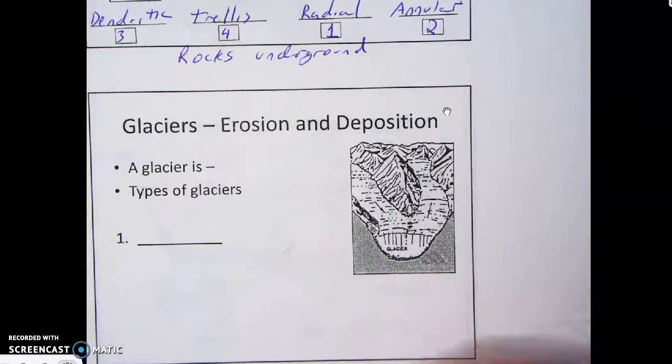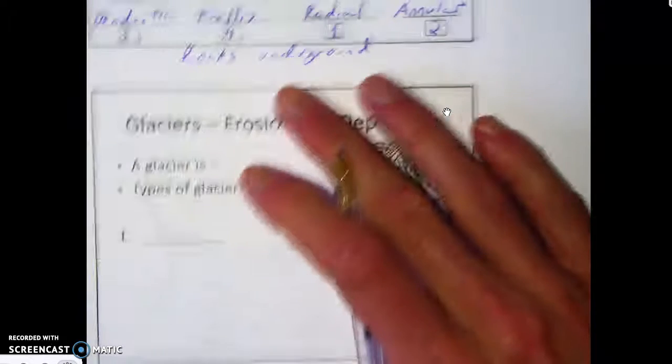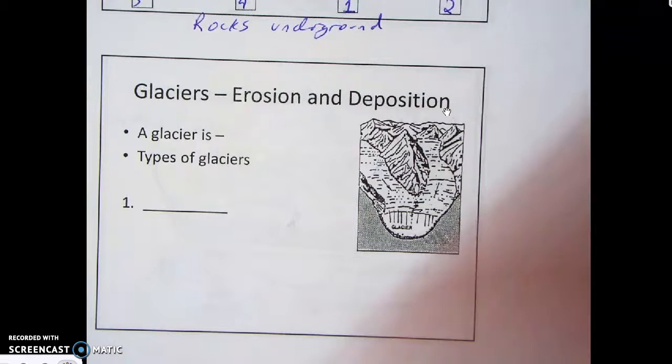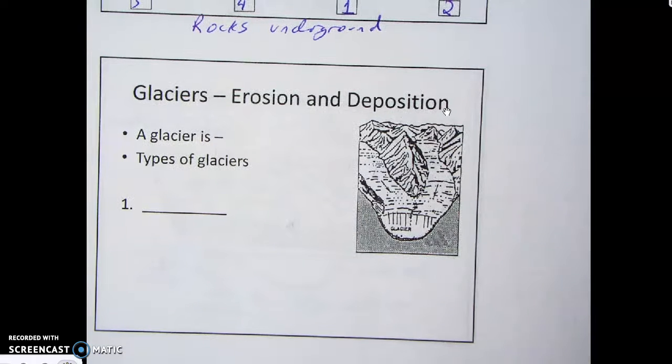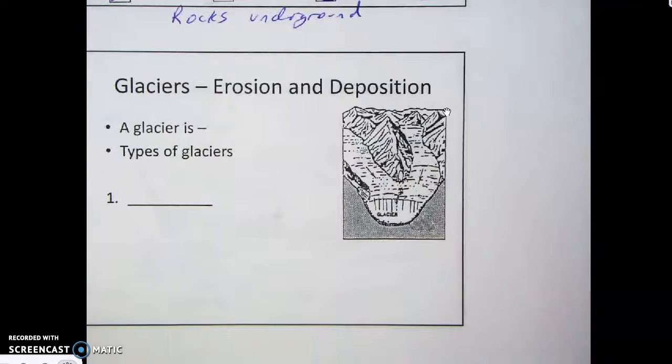Alright guys, we're up to the section of the notes on glaciers. And we'll do some notes on glaciers, just like some of the other videos. We'll look at some pictures of glaciers. I think pictures are a good way of understanding some of these concepts too. So let's take a look at them.